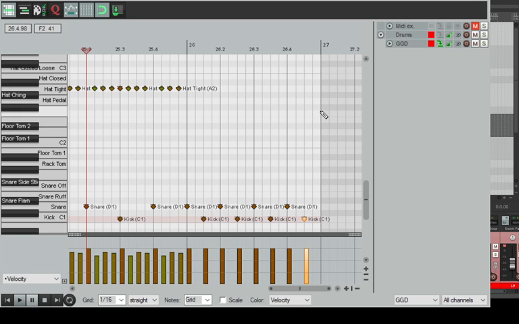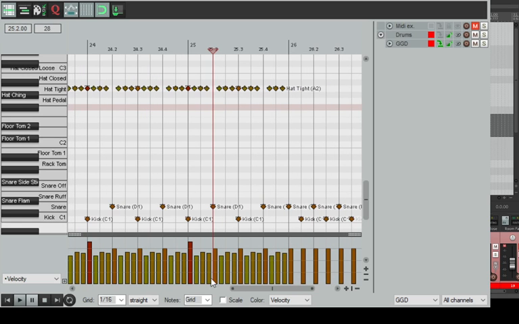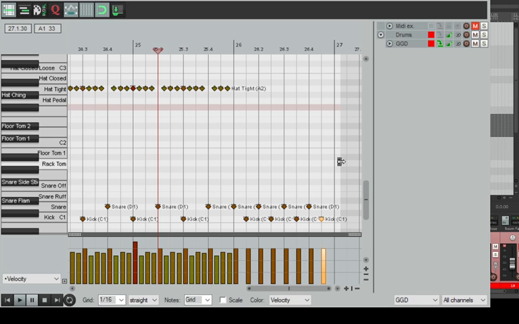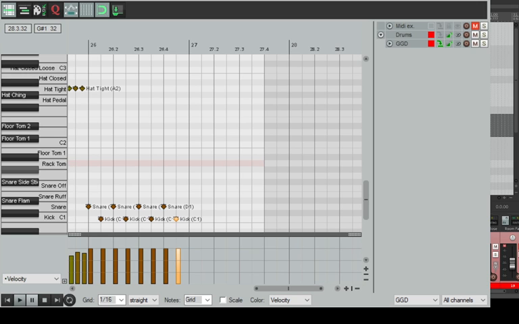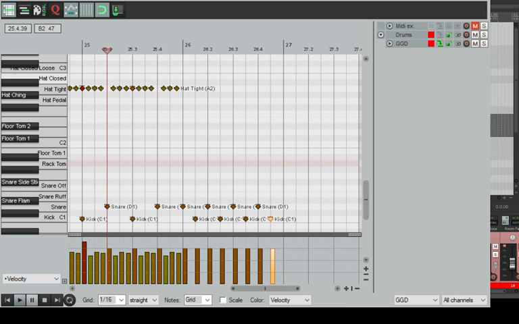That works for me. I'm going to open this up a little bit here. I'm going to need another measure here. Like that. Another measure just to make it easier.